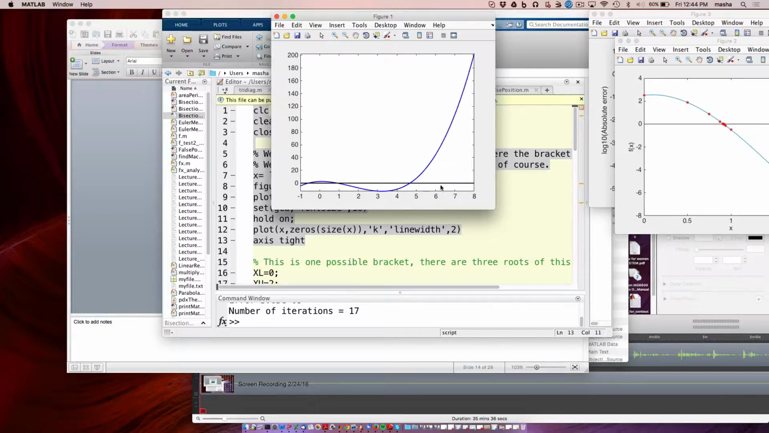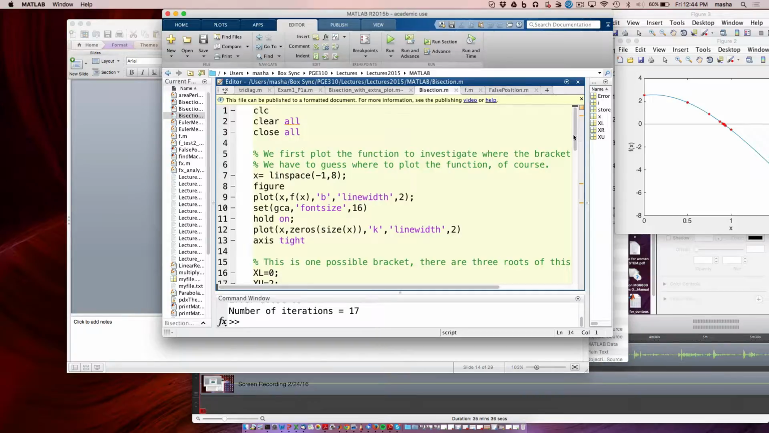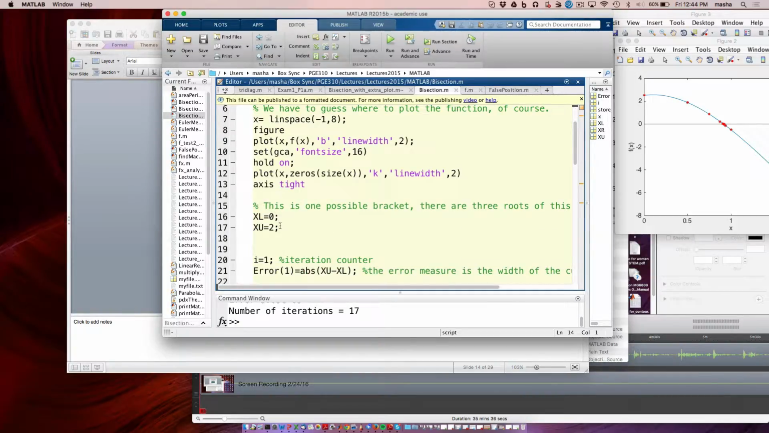Some of you picked this root close to between 4 and 5 last time. That was that polynomial we worked with. Some of you picked the one between 0 and 2, but there is actually another one between -0 and 1. So either way, we're looking for one at a time. So let's say that I'm looking at the one between 0 and 2.